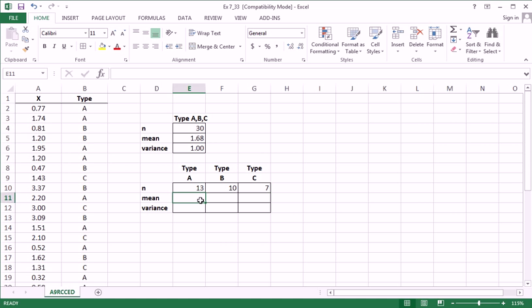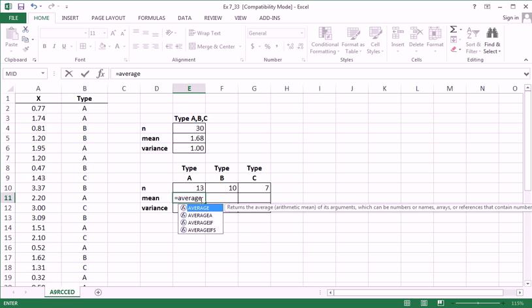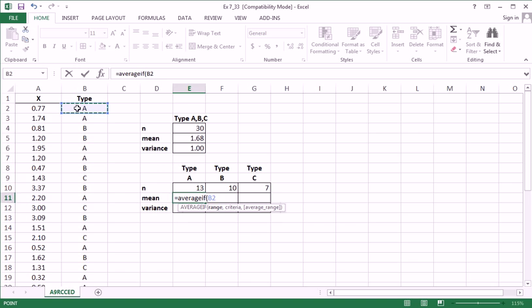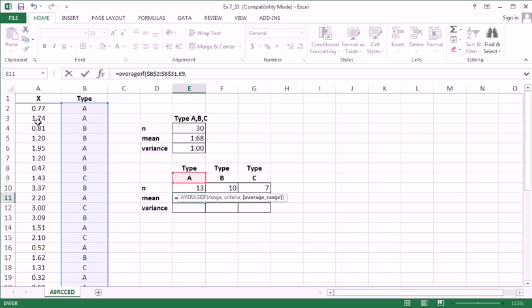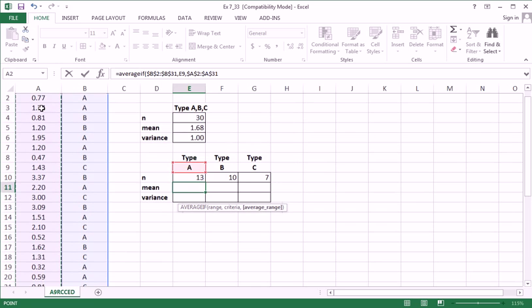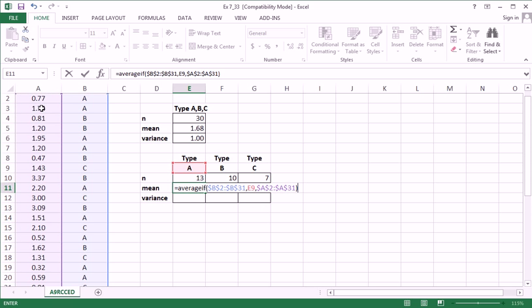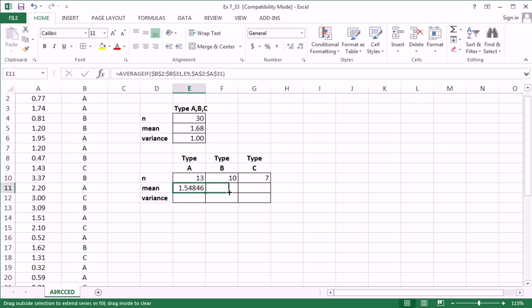Next, let's get the sample mean when type is A. So average if. Let's make sure we slip that if in there. Our range is going to be the type variable. The criteria is specified over here for this column at least, and the average range is going to be the x variable. And notice I'm making absolute references around those ranges because now I want to drag this to the right. I don't want to have to retype that.